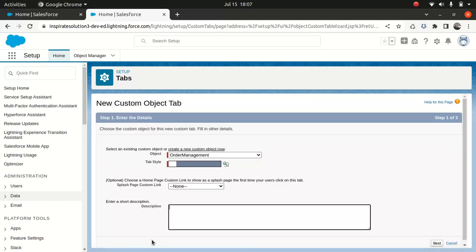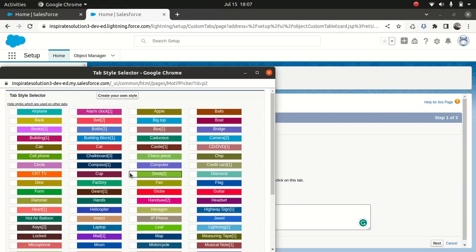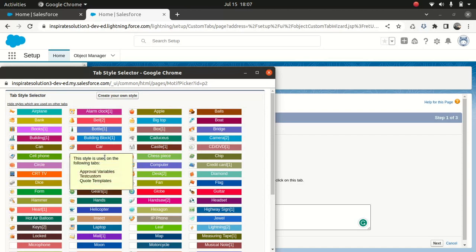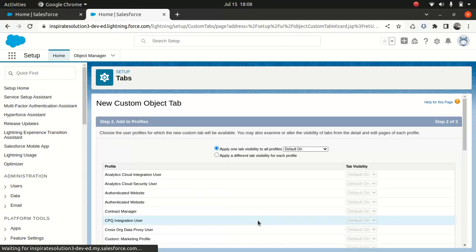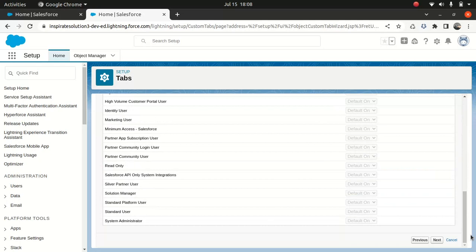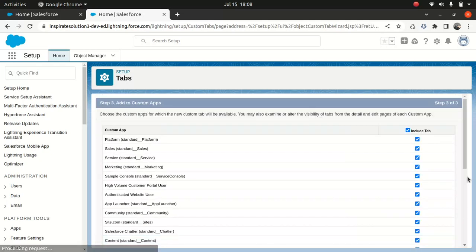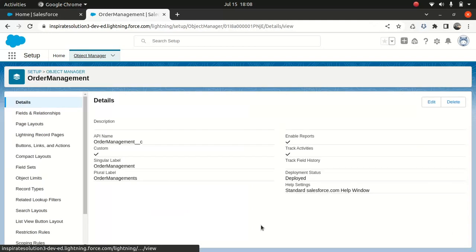This takes some time. You can pick and choose the tab style, which color you want. I'll choose this one. Next, you can apply the profile settings. Usually I'll keep it as such for now. Okay, so your object got created, or in other words, your table got created behind the scenes.